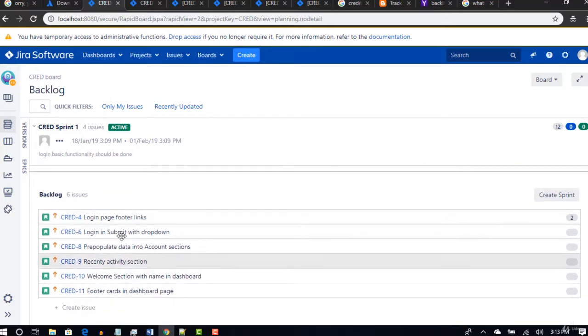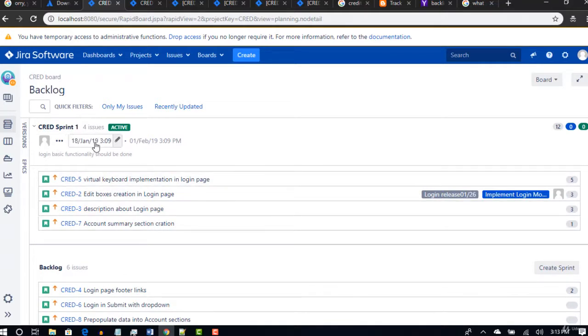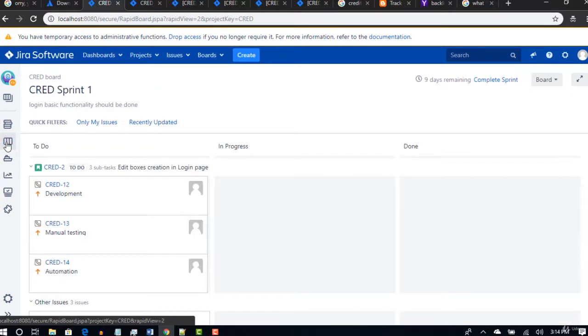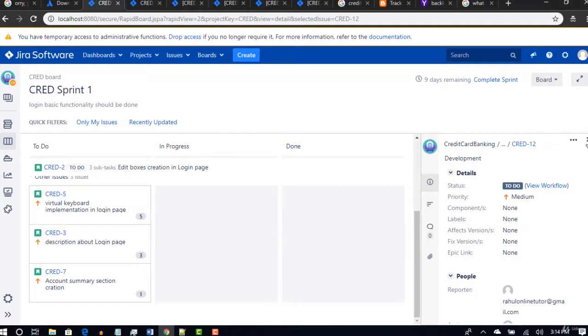So this is the backlog, which is yet to be implemented, and this is your current sprint which is going on now. Here are the stories which you are committed to, and you can go to the active sprints tab, where you can see that right now all these are in to do status. They are yet to be implemented. Now when we see in progress, that means when someone started picking it, they will move that to in progress.